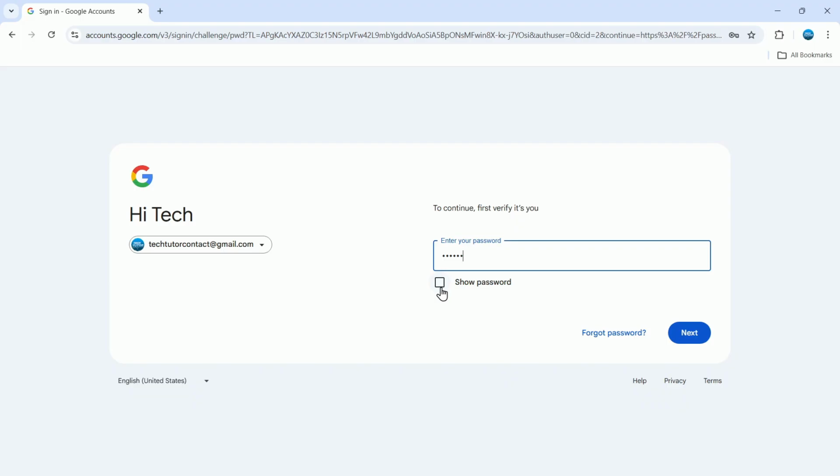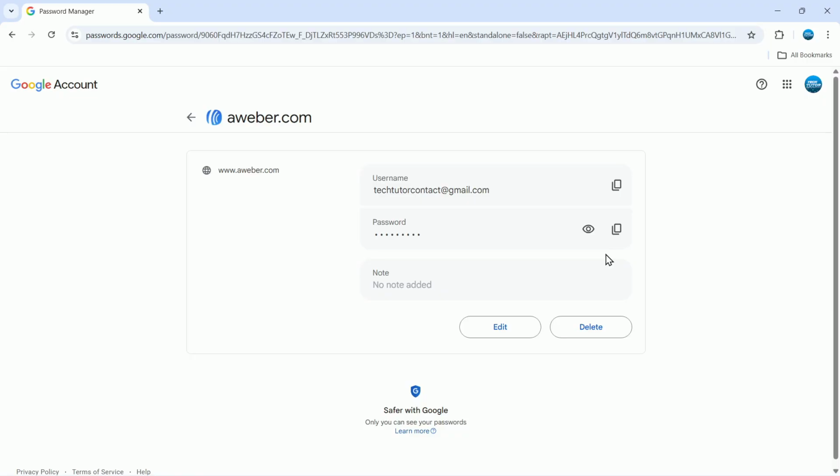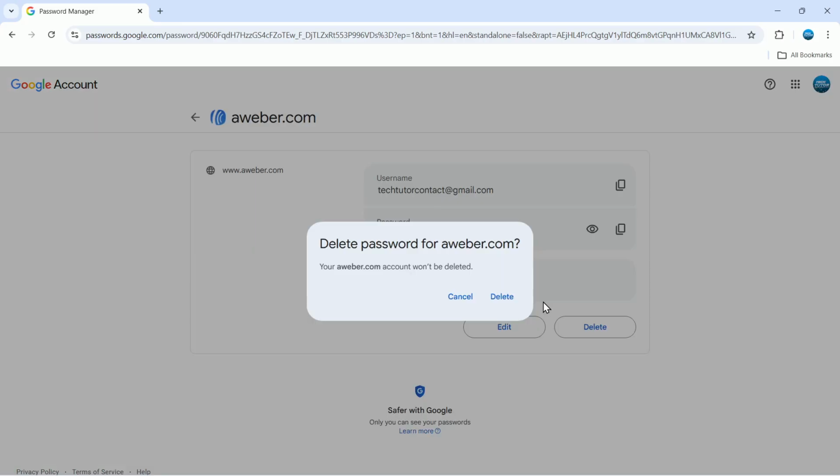Before it shows you any information, for security it's going to ask you to enter your Google account password. Once you've done that, you'll be taken to a screen like this, and from here to delete the password all you need to do is click the delete button at the bottom. Once you've done that, you're going to get a pop-up window like this asking if you want to delete your password for the particular website. Of course your actual account's not going to be deleted, it's just going to delete the password from your Google Password Manager.